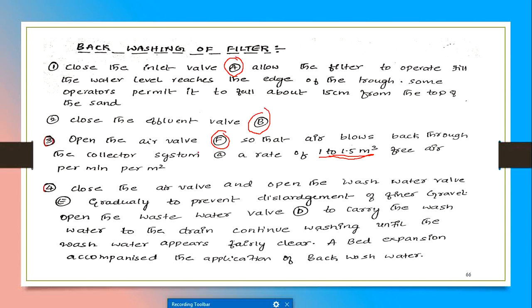So now the air blows filtered through the collector system. Okay, so that air blow will be there. Then close the air valve and open wash water valve E gradually to prevent dislodgement.